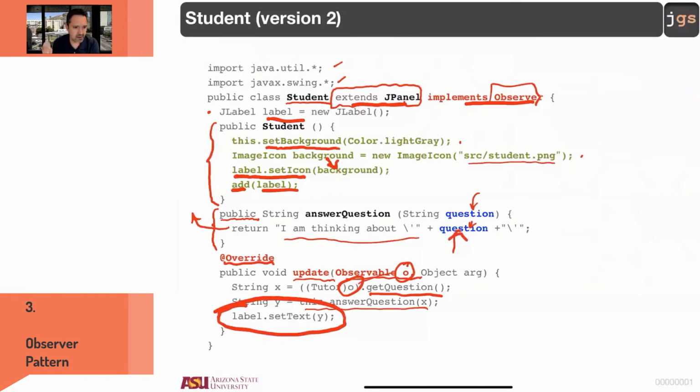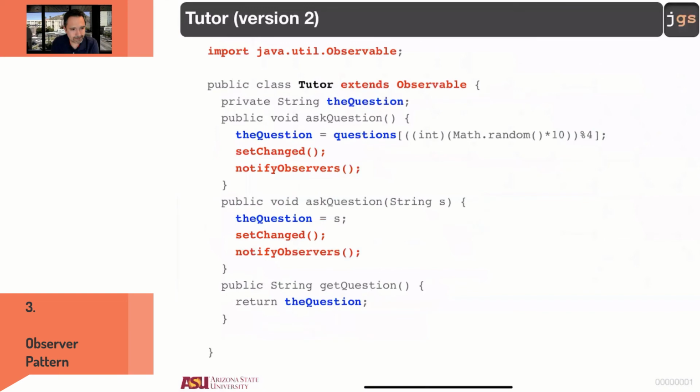Panel, observer. What is going to happen here? Well, I split tutor in two, the graphical part and the non-graphical part. Let's work with the non-graphical part. The non-graphical part is the one that is observable. In the observable, what I have is basically three responsibilities. This one, that I already had before, create a question randomly.